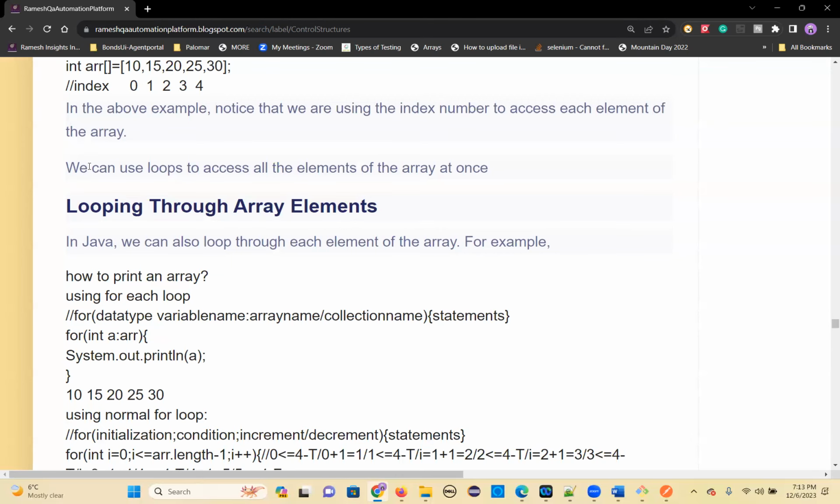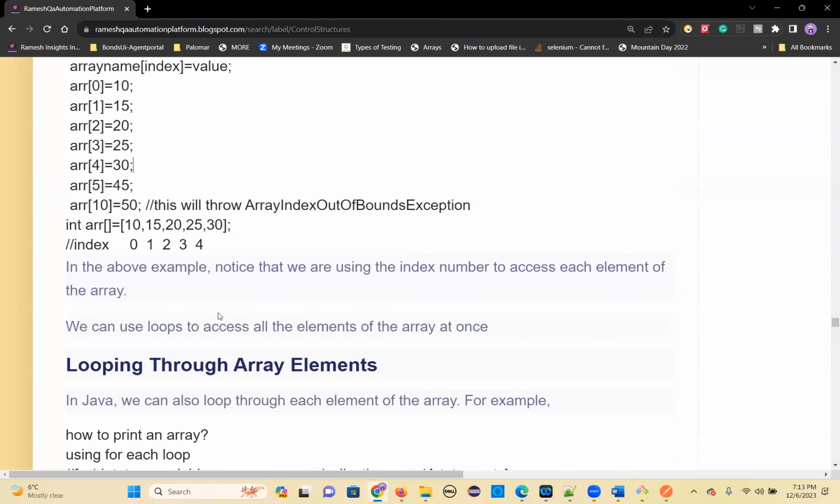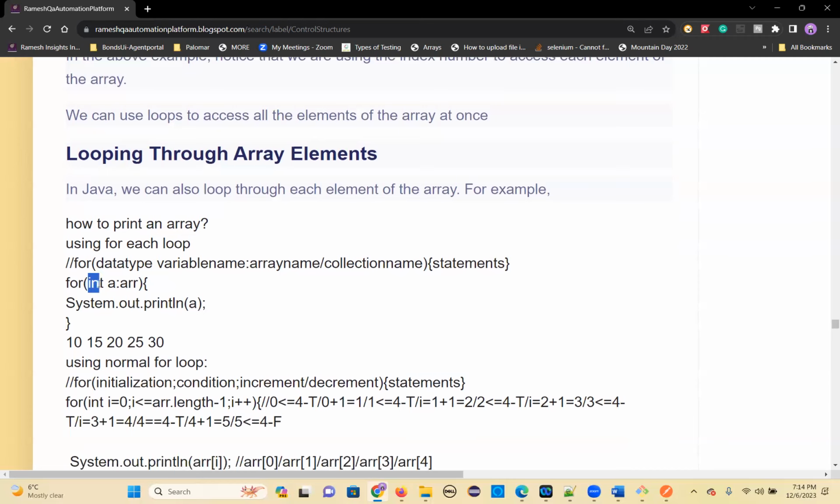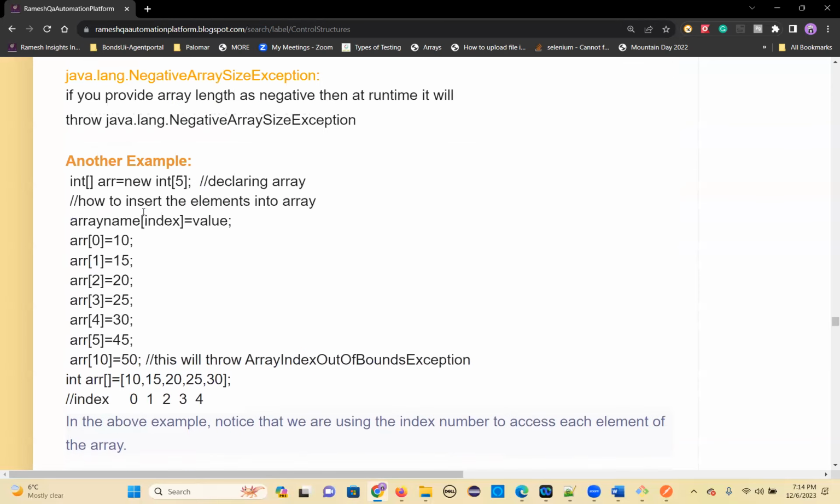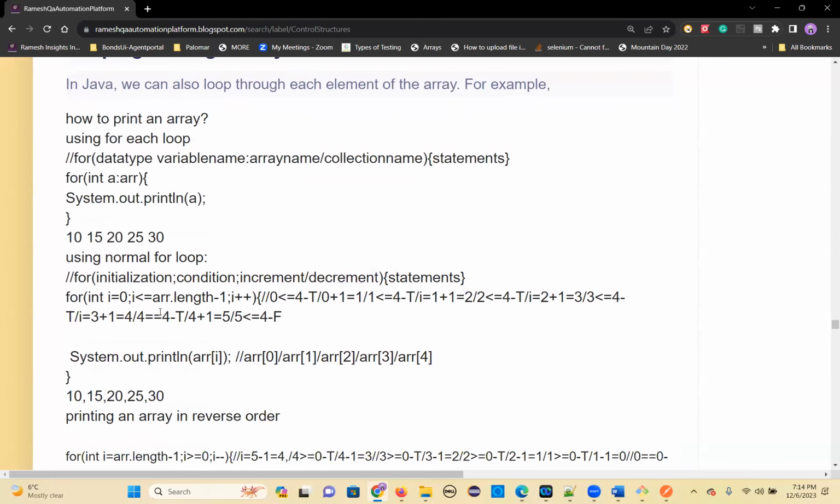So now I can use the above array to print this. See, as it is, you write for bracket. What is the data type of your array? Integer. Int. So you give the int. And you give any variable. I have given A, then a colon. What is the array name here? ARR. So I have given the array name ARR.